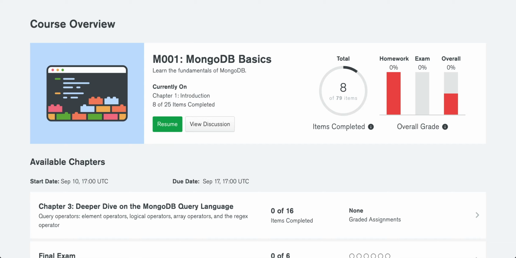MongoDB University is excited to announce the launch of Transcripts. Transcripts are available in all MongoDB University courses and will make training more accessible to our users. Here's how it works.